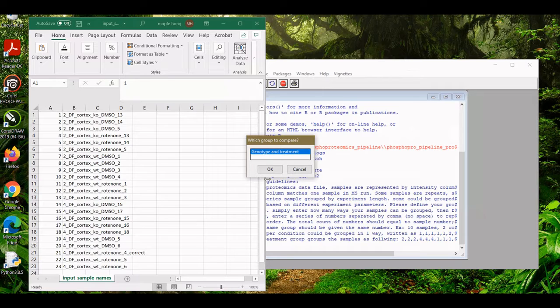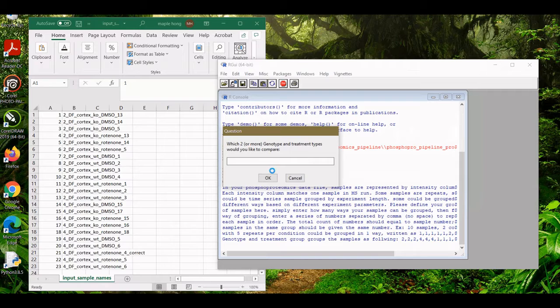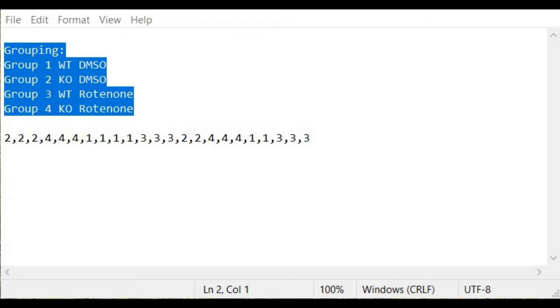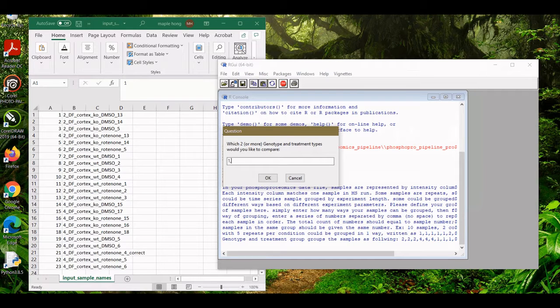First, you choose a grouping method. I had only one, so this is the one I choose. After clicking OK, you can choose the groups you want to compare. As a demonstration, I want to compare wild-type DMSO to knockout DMSO, so I will enter 1, 2 in the comparison input.